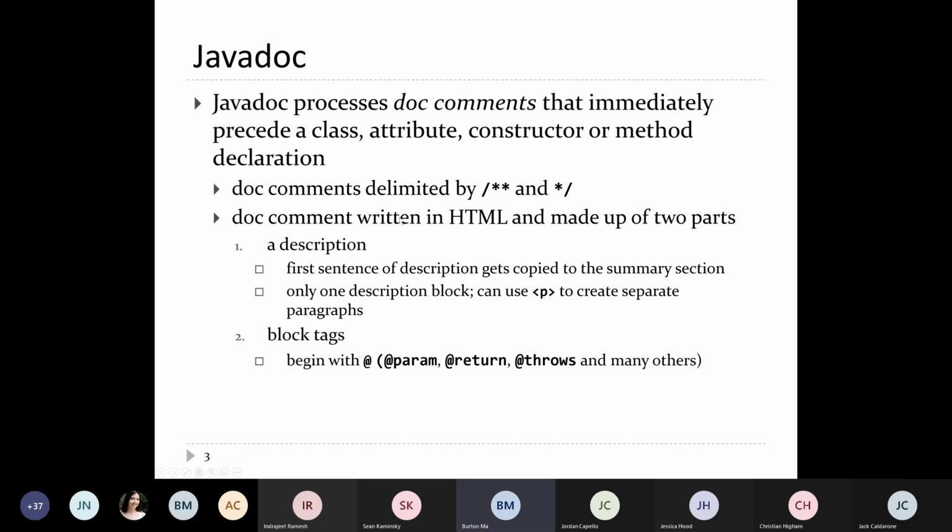So when you write your Javadoc comment, it always starts with a description. The first sentence of your description gets copied into the summary section of the thing that you're documenting. I'll show you examples of that shortly.